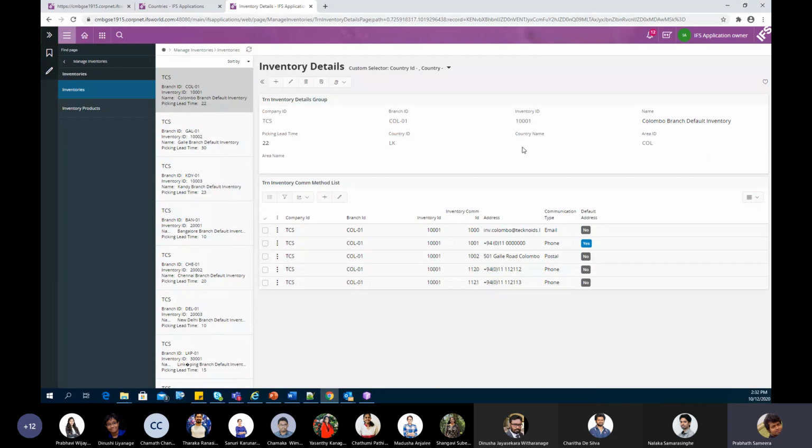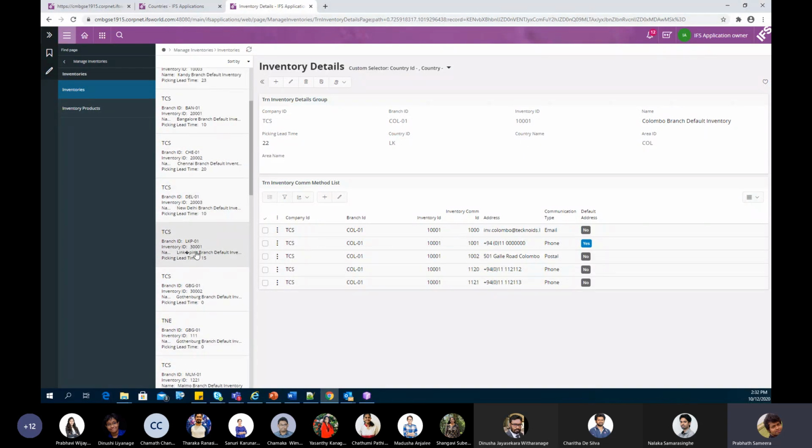Actually, I think this is not seen here because of some data issue. You can see the other one. Yeah, you can see that it is correctly fetched right now.